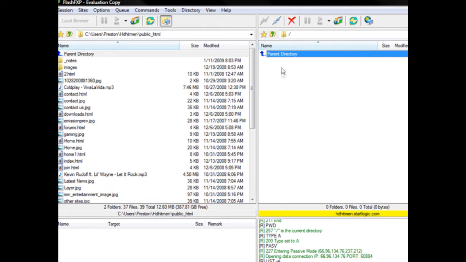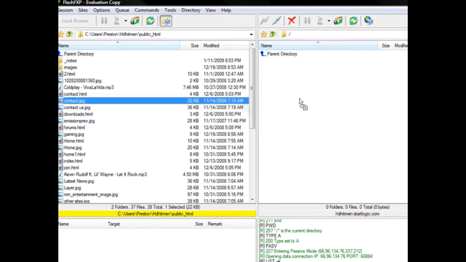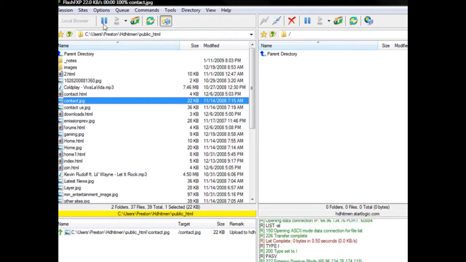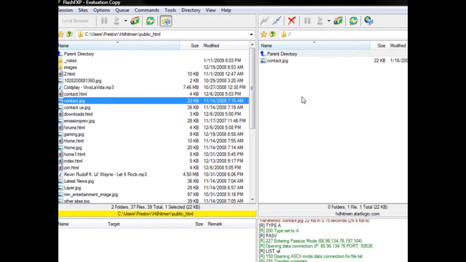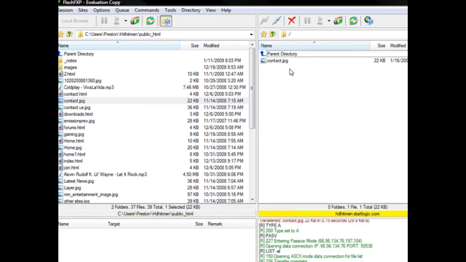There we go. Now we're completely logged in. Now you can see this directory, and you can see if you try to get out of this directory, you can't get out. But we'll also show you, you know, you can pull over files and upload real fast. See, there we go. Now that is uploaded on my server. Now if I was to go to hdhitman.com/albert/contact.jpg, you would be able to see this file.